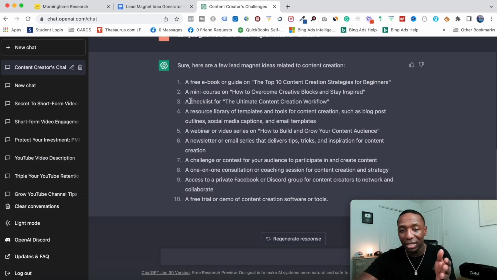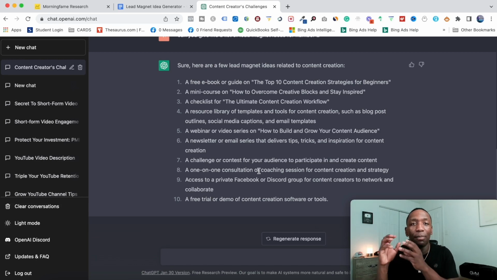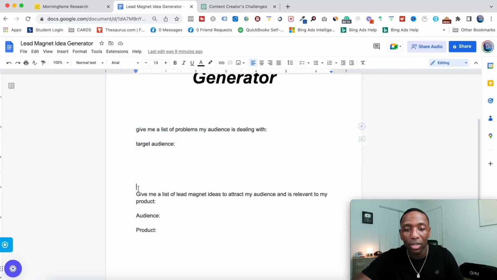So I like how it's just giving us different types of lead magnets, right? It says a webinar, a challenge or a contest, a one-on-one consultation, and so on and so on. So this is taking the pain point and turning it into the lead magnet. But what if you got a product, but you want to put a lead magnet in front of it and make sure that lead magnet is relevant to your product? Well, the other prompt that I have over here goes exactly for that, right?